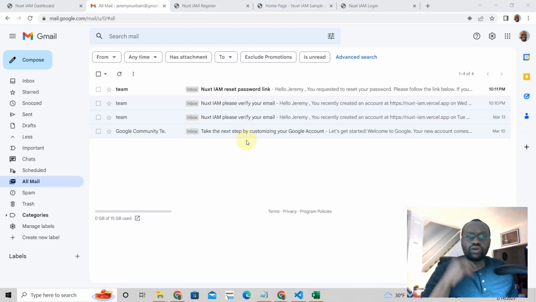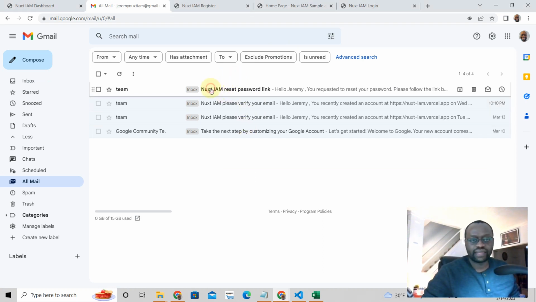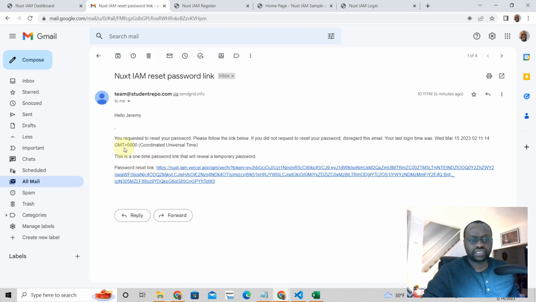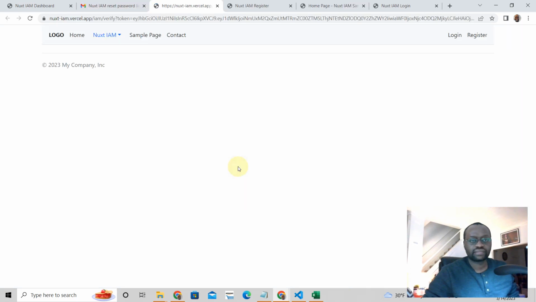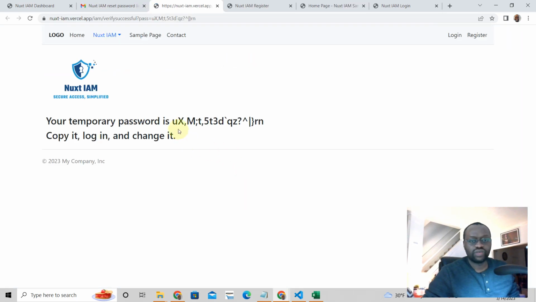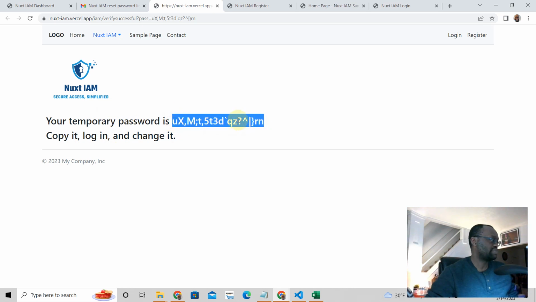All right, so after just a few minutes, we receive our reset link, and there it is. The way this works: you requested to reset your password, please follow this link. If you did not, just disregard this email. And this is a one-time password link. So let's see what happens when you click there. You get this crazy temporary password. It says copy it, log in, and change it. So we're gonna just copy this, and who can break this password? This is insane.